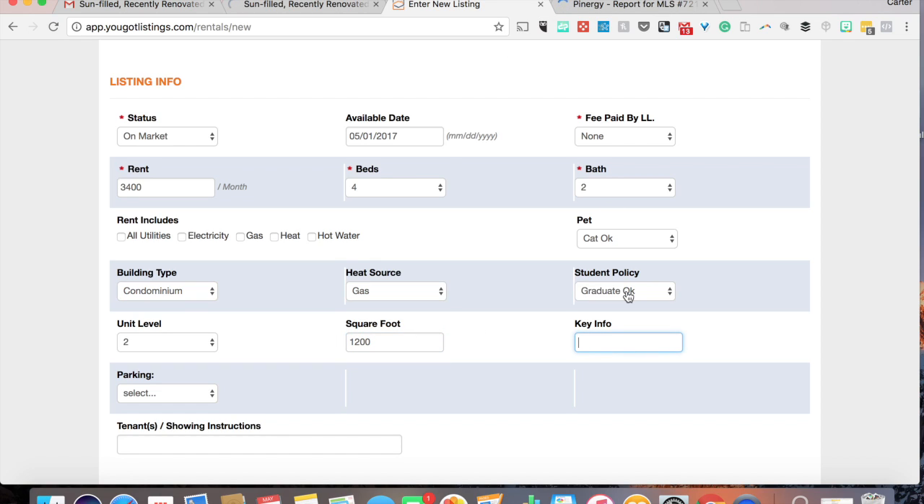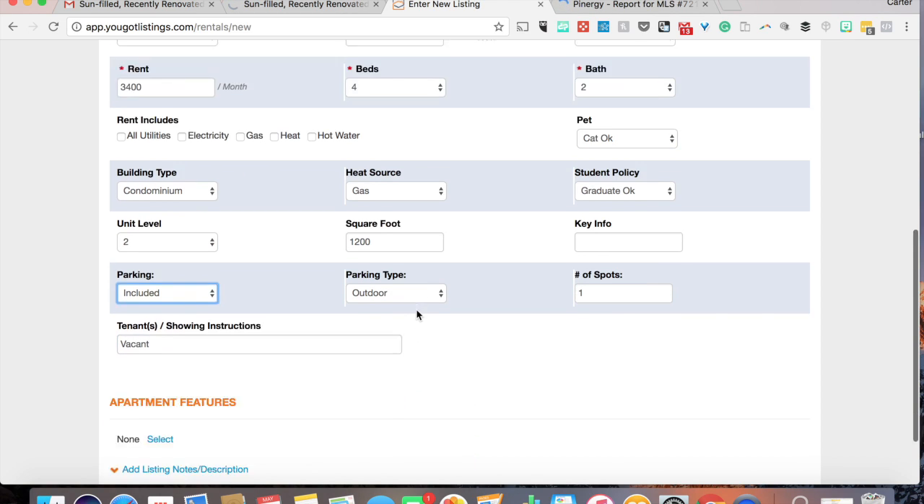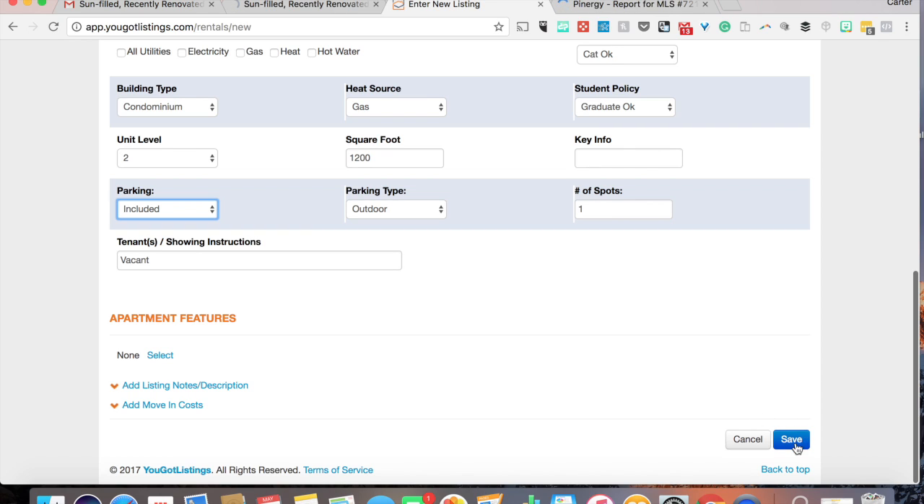Even if they accepted undergrads, I probably wouldn't post it, unless it was a heavy undergrad area. And then if somebody asked and it was okay, I would say, yeah, that's okay. Parking, one included. I think it's outdoor. Vacant. That's pretty much it.